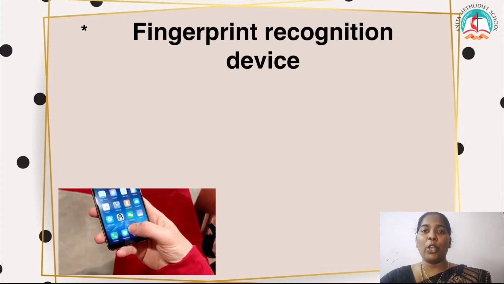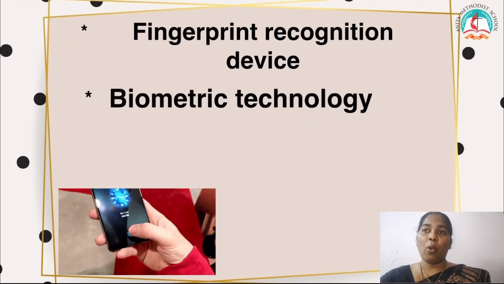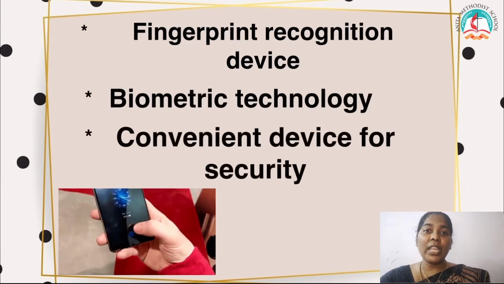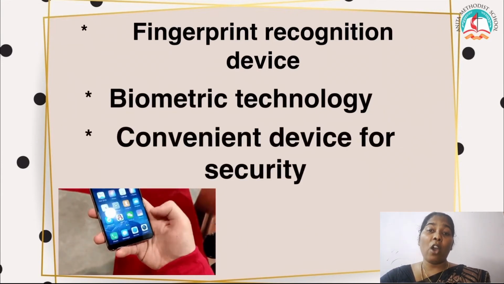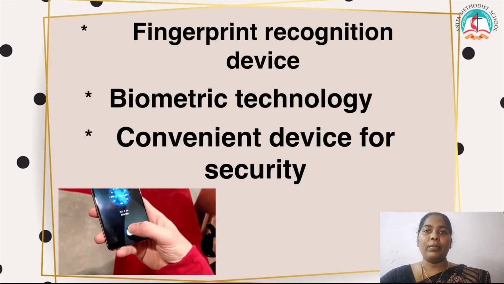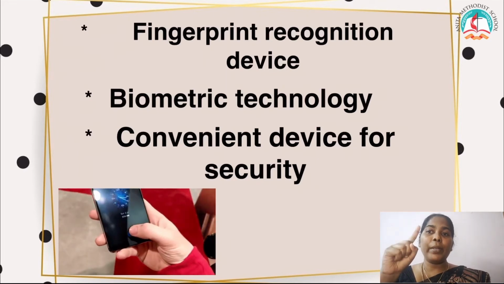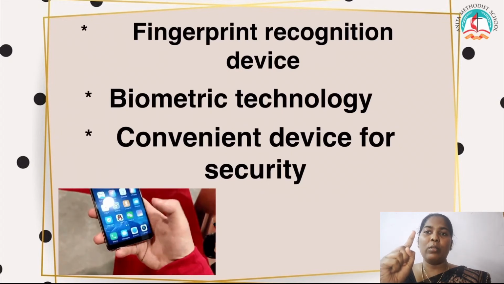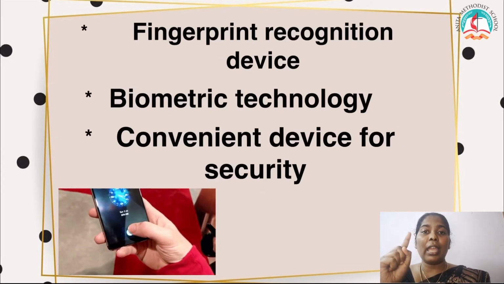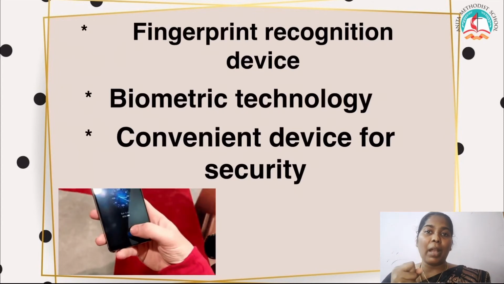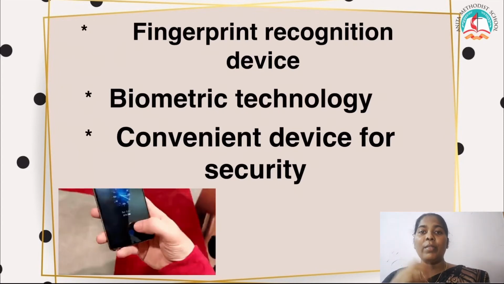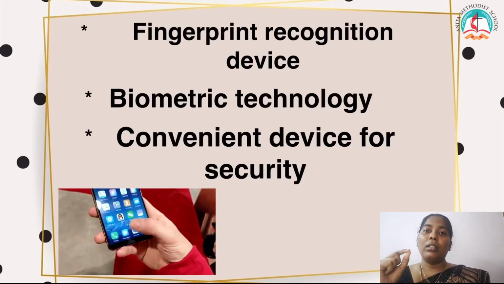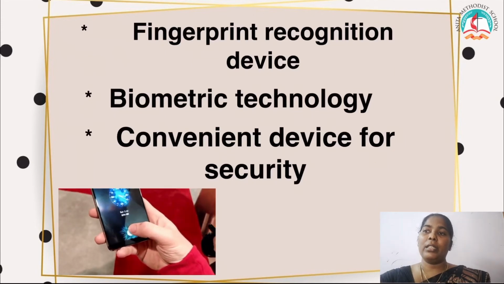It's like a biometric technology, and also this is a convenient device for speed and security. So the fingerprint scanner will recognize correctly so that no user can steal our data from our system if we set the lock to the fingerprint option.